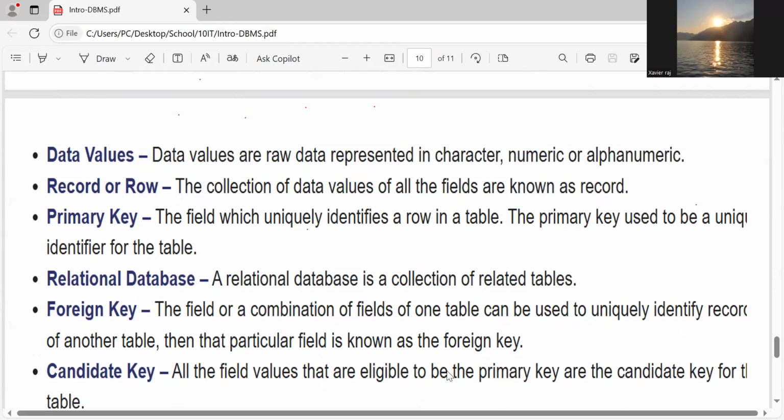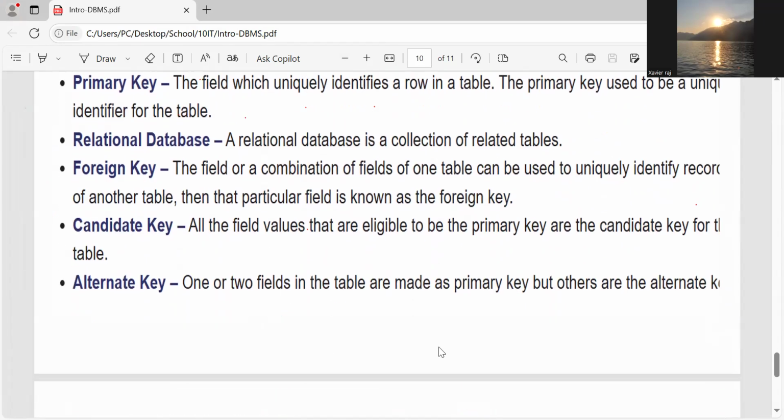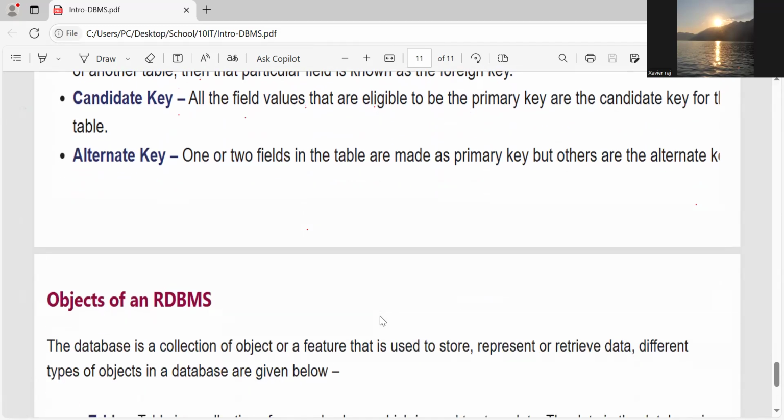Then candidate key. A candidate key is a field or value that is eligible to be the primary key. It is not a primary key now, but it is eligible to be a primary key. That type of field is called a candidate key. Then the ones which are not used as the primary key are called alternate keys.